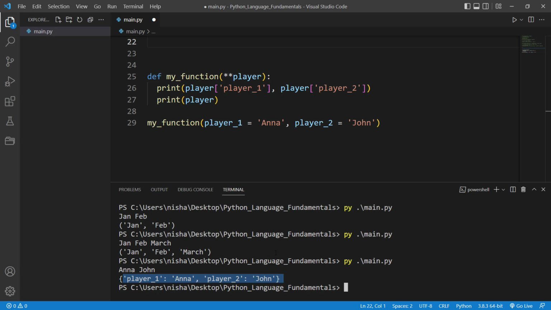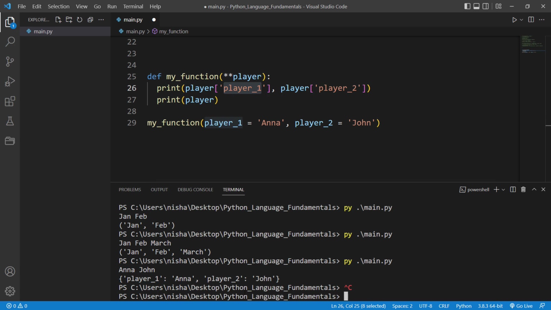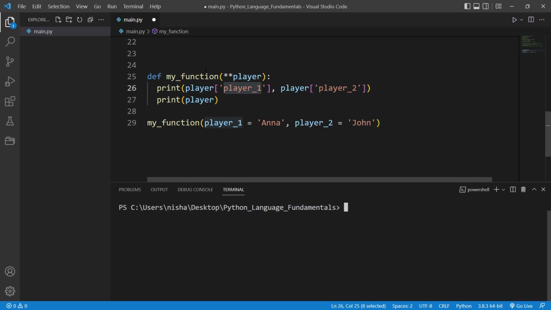And as you can see, this one is a dictionary. So it's a dictionary. That's why you can access a dictionary by using key value. So that's a key. Okay. So this is called arbitrary keyword arguments.